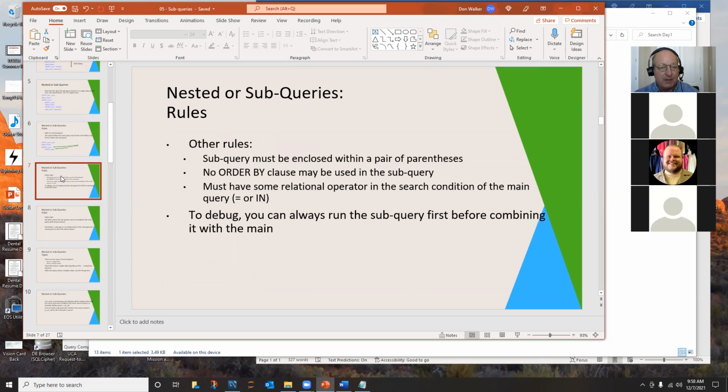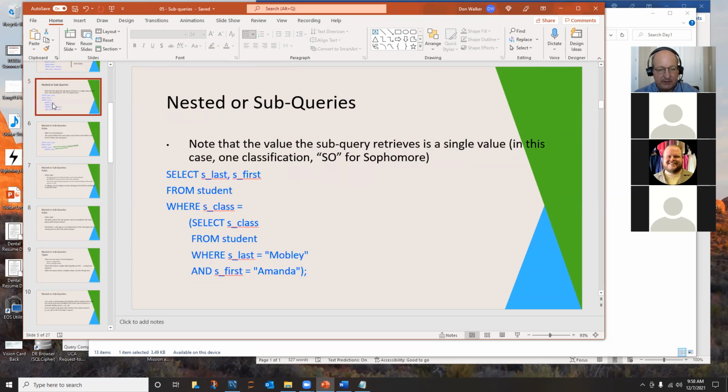Makes sense to me. Okay, some other rules here. Just so that it won't error, make sure you enclose the subquery with parentheses. That can often cause issues if you forget these parens here.